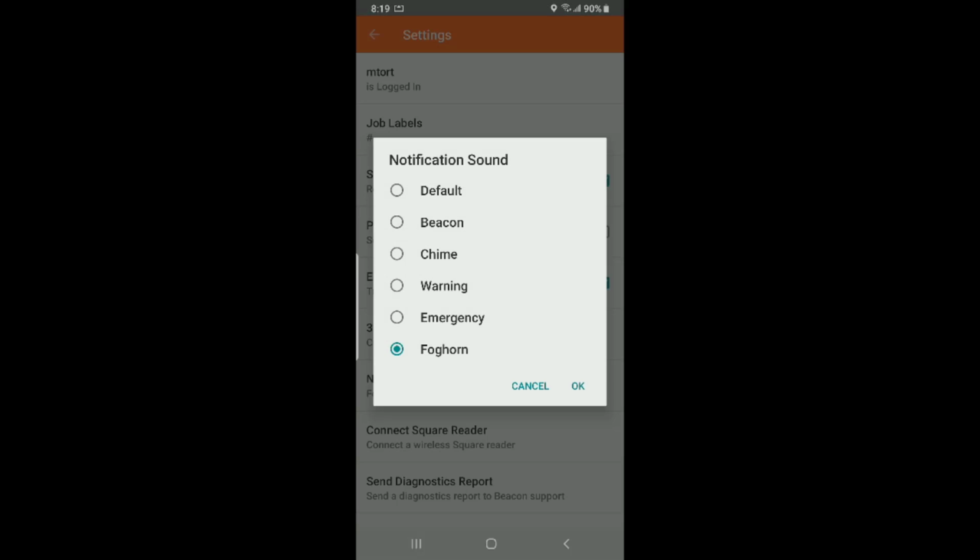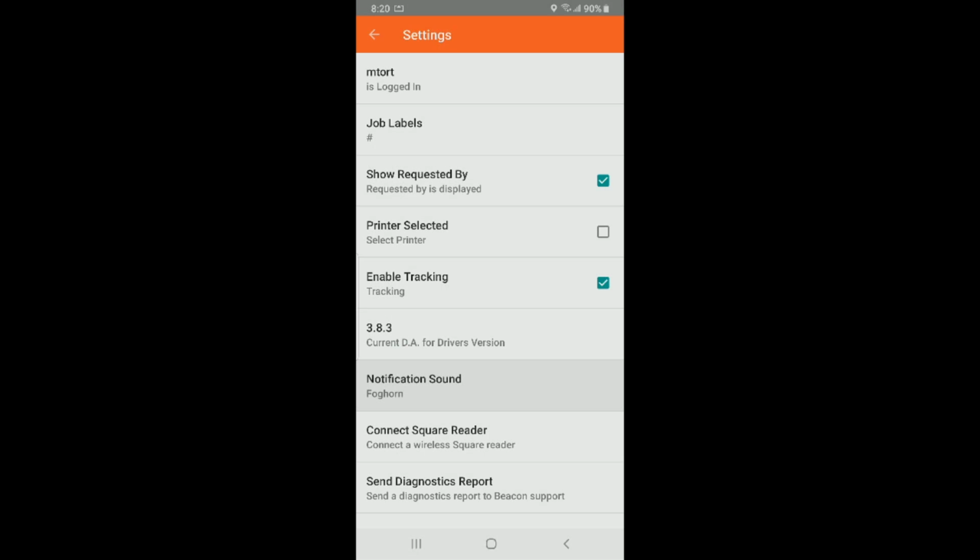Notification tones, this is really what I want to look at. The drivers can change different tones here, especially if they have an iPhone. The notification default tone is pretty low, even on Android sometimes. So the drivers can come in here and change this to one of these louder tones, so they'll be able to hear it in the truck and so forth. Mine's on foghorn, so you can kind of hear, it's a pretty substantially loud ringtone when they get alerts. And then other things here, they can connect the Square reader if you're using the Square integration, and if they're having any problems, they can send us a diagnostic report as well.